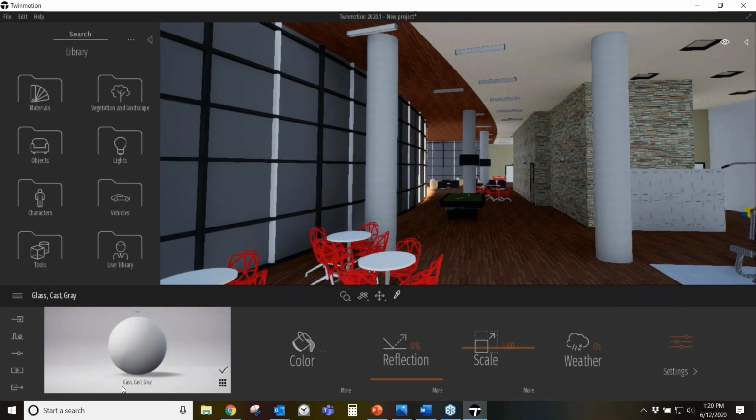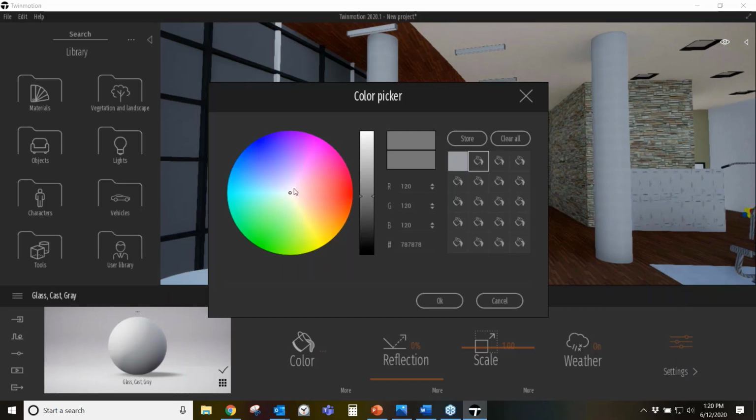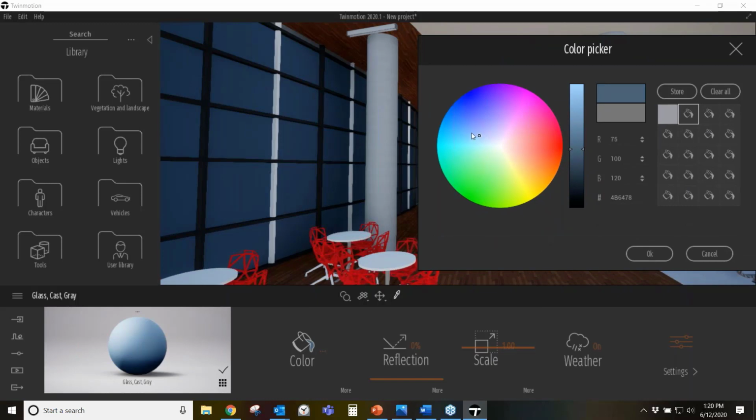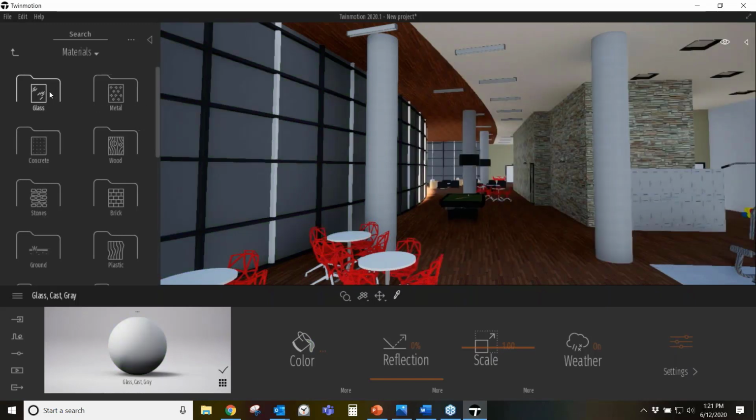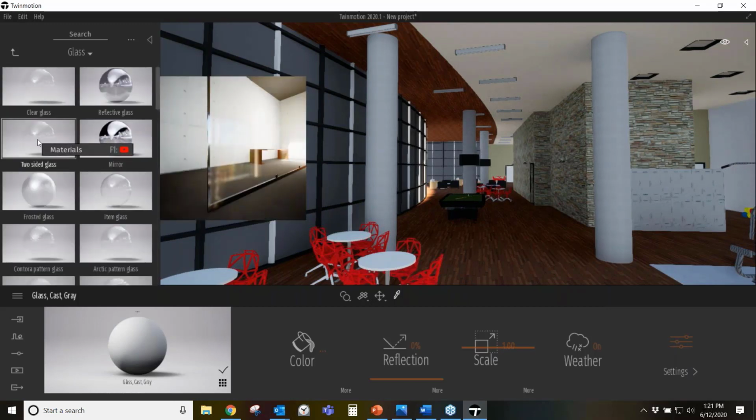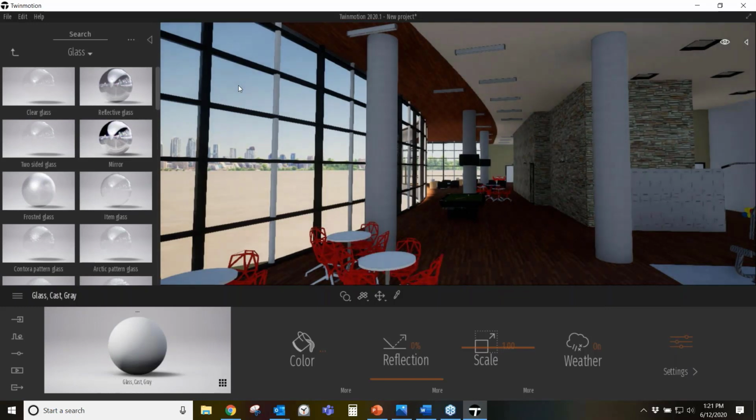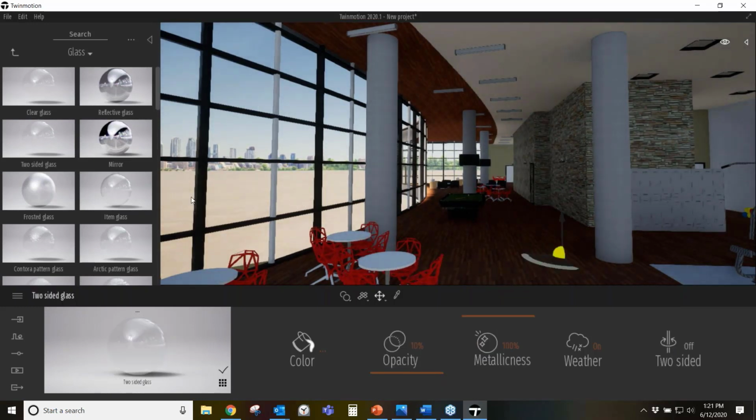So it's telling me what that Revit material was, glass cast gray, which is kind of an odd name for glass, but we can pick the element. We can change settings directly for that element, so you don't have to replace the Revit material. You can update its settings without replacing it. But for glass, we already do have a material in Twinmotion for glass. So if I go into materials and just choose two-sided glass, I can quickly swap out my glass. And now we can see through the window. So really nice, quick.